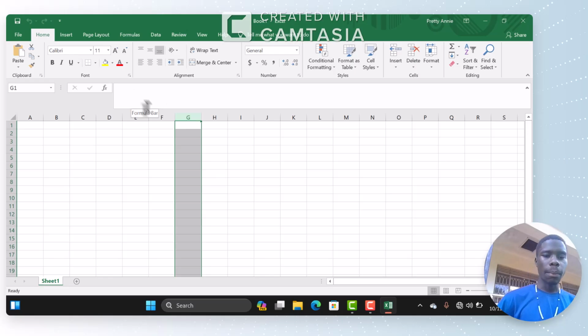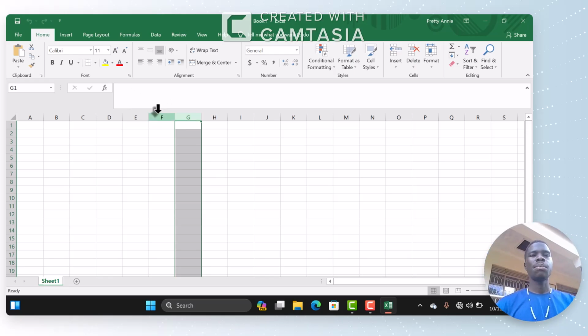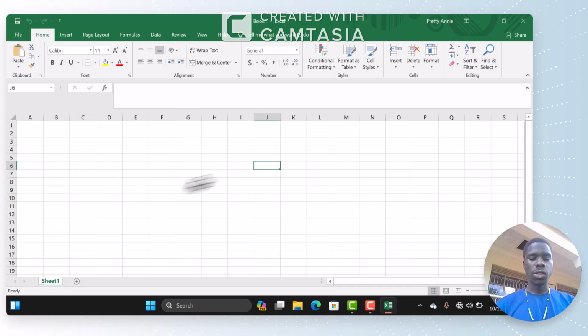So, by definition, Excel is a spreadsheet software. And why are we referring to it as a spreadsheet software? It's because it allows us to store data in tabular form, i.e., rows and columns.